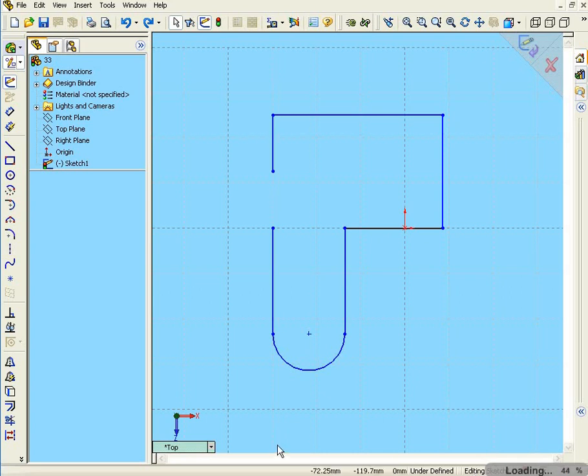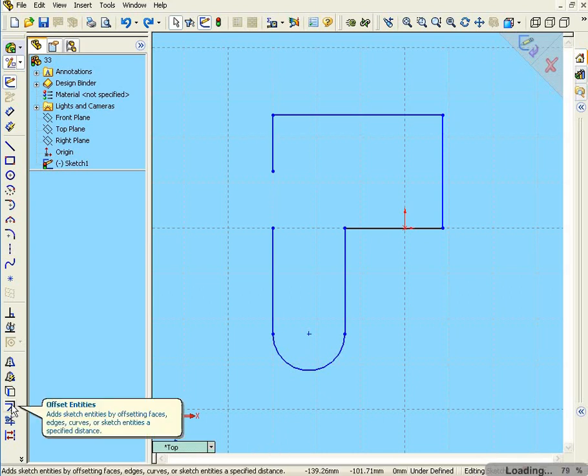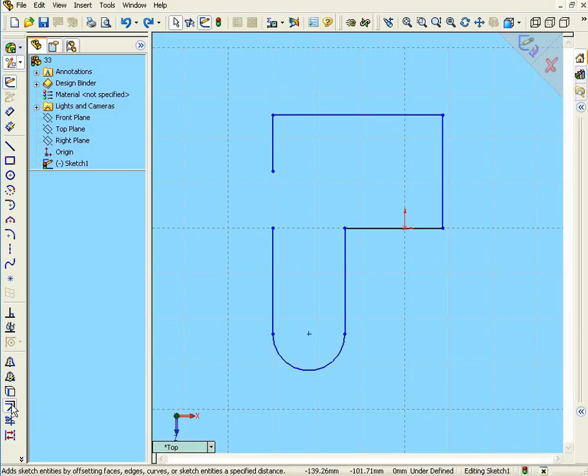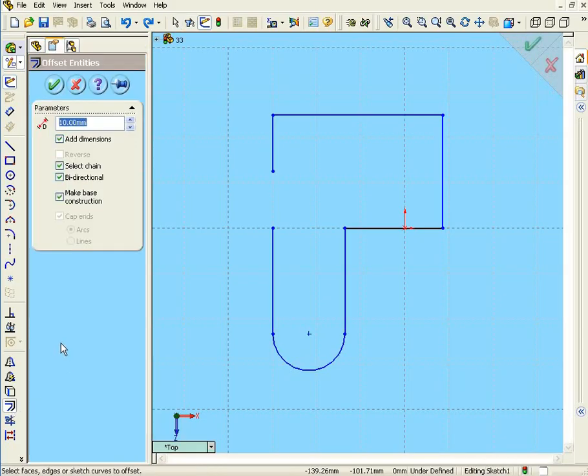In this lesson, we will learn about the offset function. The offset function adds sketch entities by offsetting faces, edges, or curves, or other sketch entities a selected distance. Select it from the Sketch toolbar, and I'm going to enter a value of 15 millimeters. I'm going to leave Add Dimensions checked.